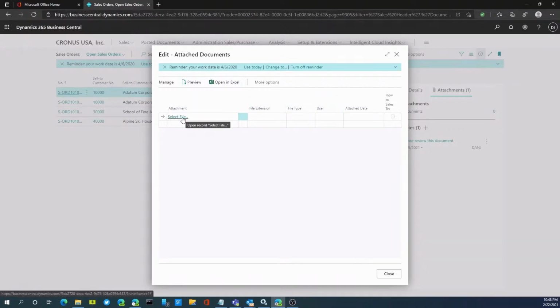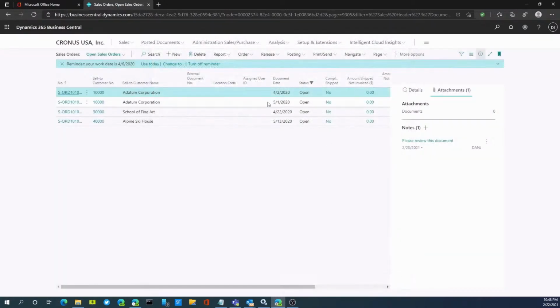So we can select a file on our PC, we can preview it, it'll show us the file type, the date it was attached, and the user who attached it. Something else we can do is print off or attach a PDF of the sales document.